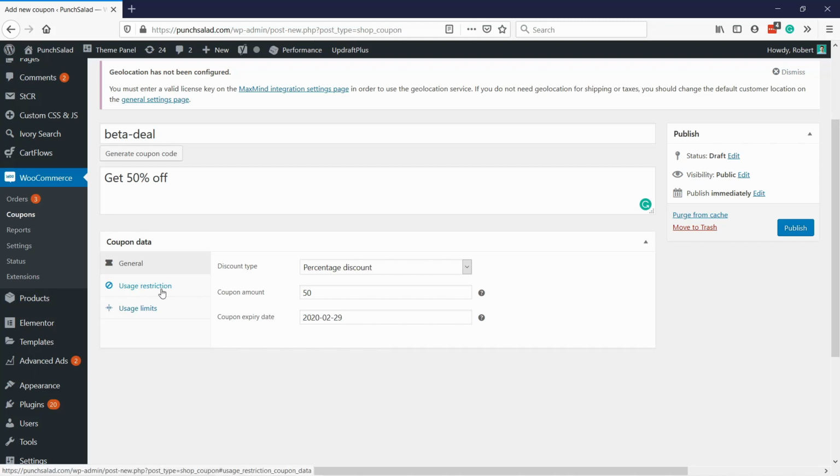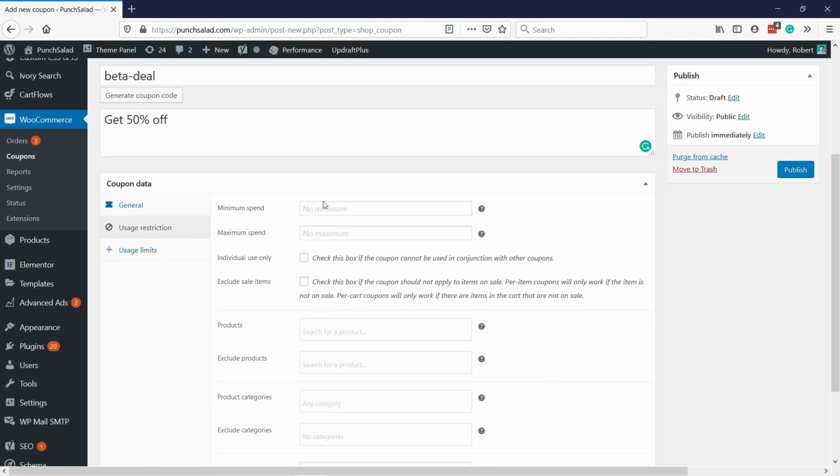Then you have usage restrictions, and for example, you can set here that, okay, if the user spent $10, then the coupon gets applied, or if maximum spend, so if they spend 100 or less, then you apply the coupon. For me, I only have one product, so I'm not gonna set these.